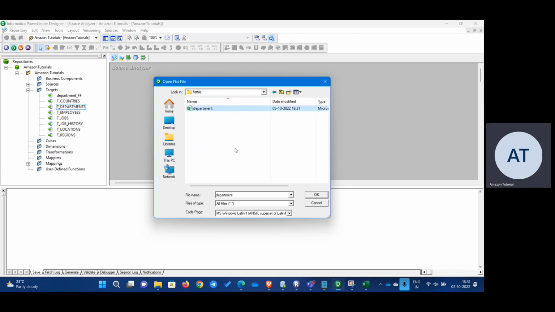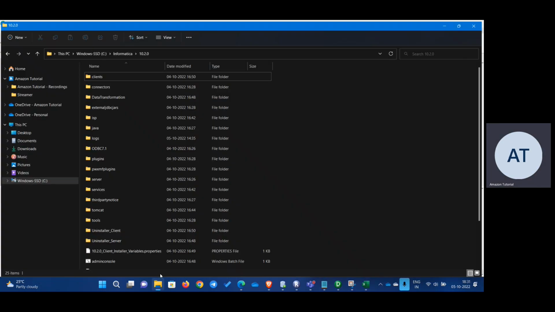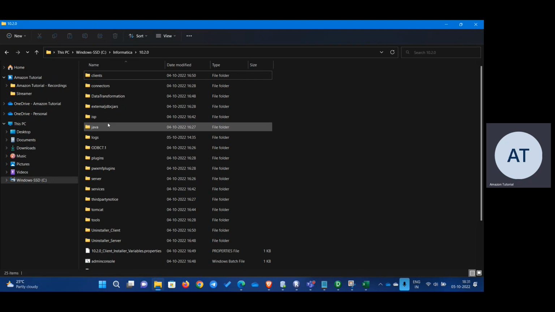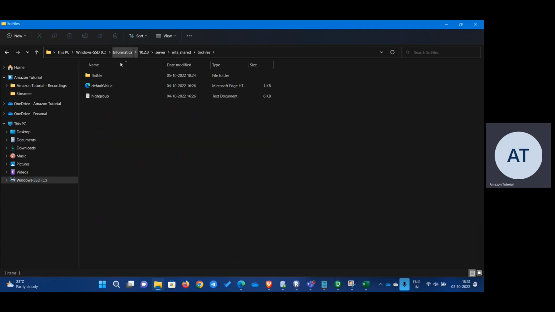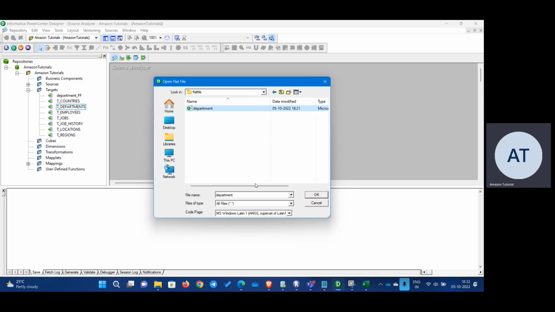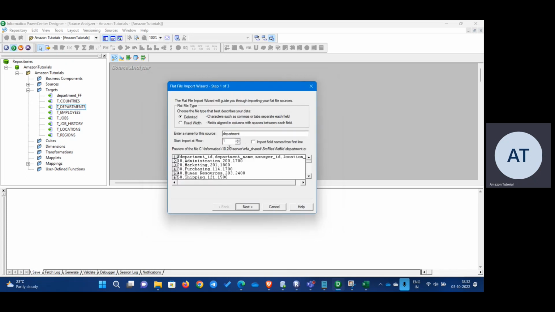One thing to remember here, you have to place all your files in the source directory of your Informatica installation. What I mean by that is under Informatica there is a server and then InfoShare. There you go to source files. So in this folder the file should be there, but you can create a folder like I have created here, flat file. Click on it, so there's a file. This is the file I'm going to read now. It's a CSV file, a comma delimited file.